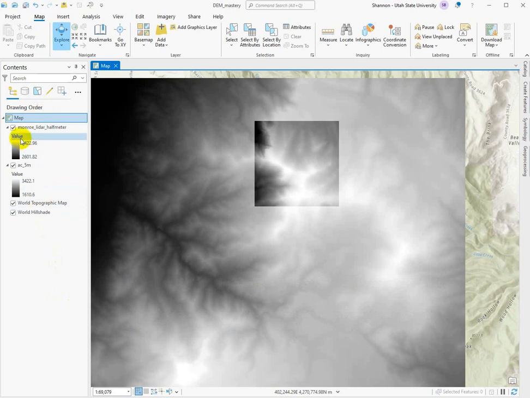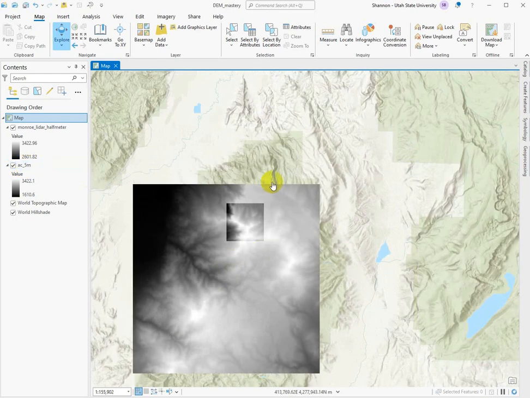Okay, so for the setup here, what I've got is a small LiDAR tile. It's half-meter LiDAR covering Monroe Mountain in southern Utah. And then I've got AC, which stands for the autocorrelated photogrammetry data from the Utah mapping portal. Cell size is 5 meters, and that's this larger data set that you can see here.